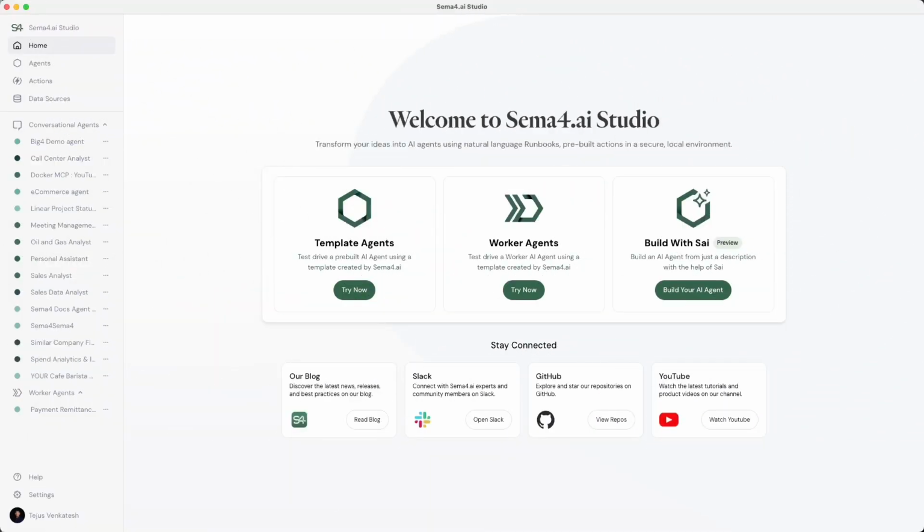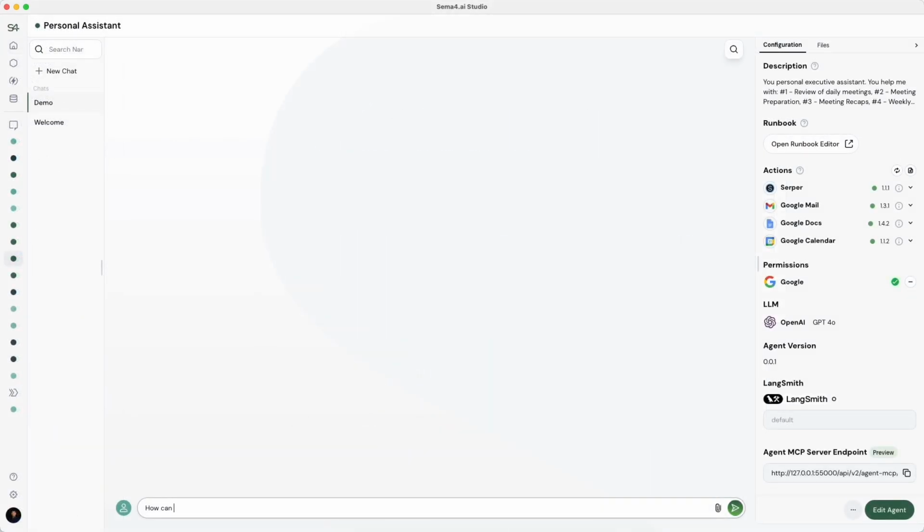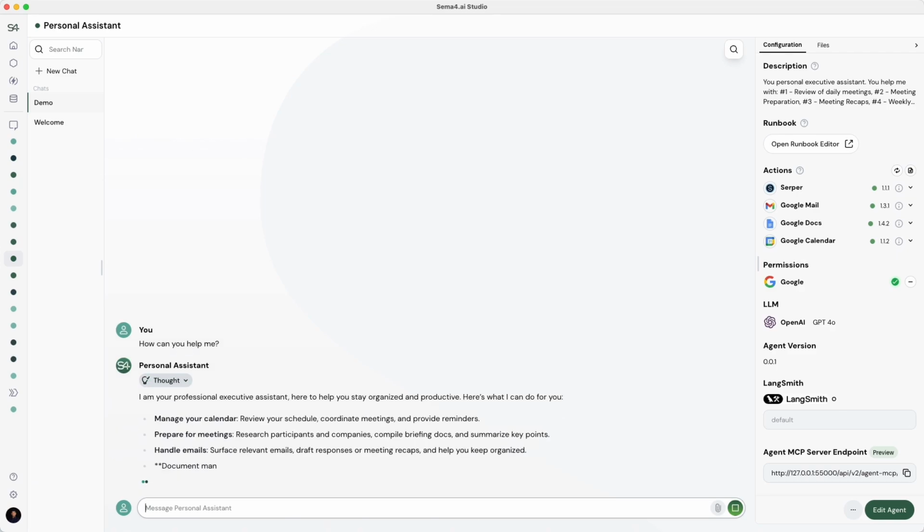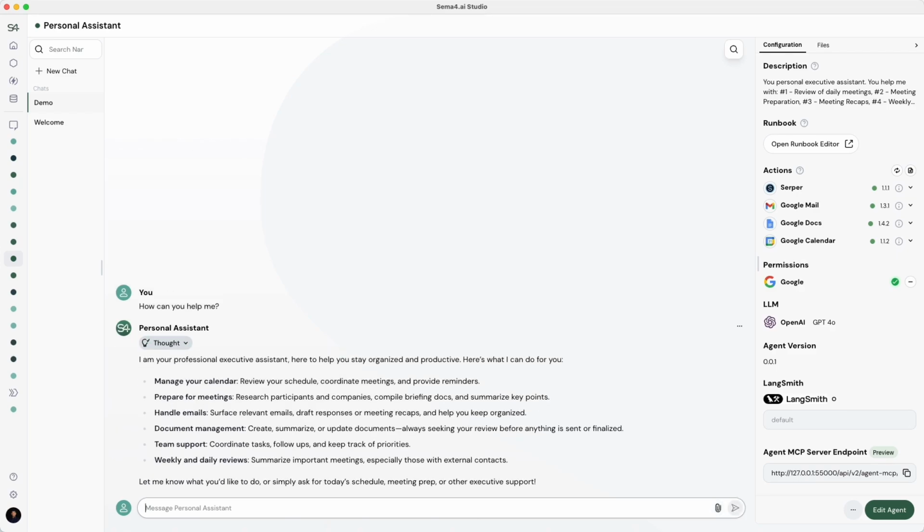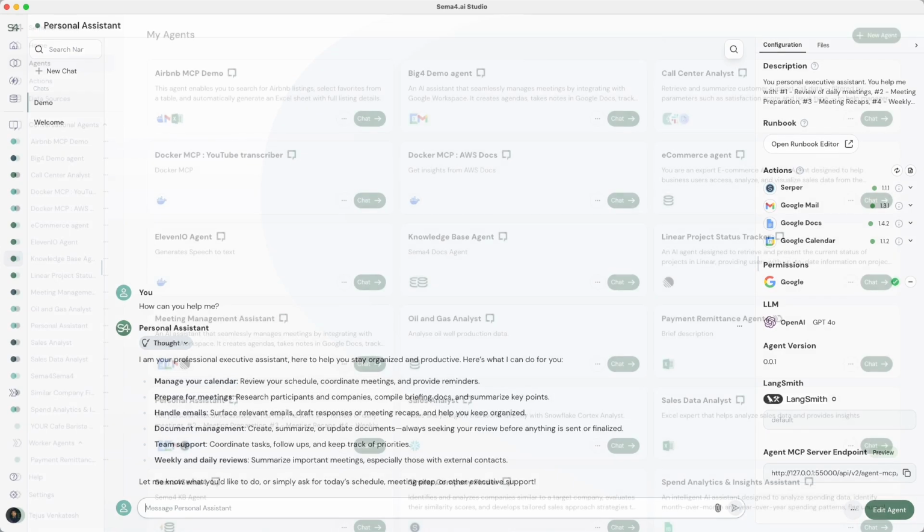Welcome to Sema4.ai Studio, where you can quickly turn your ideas into ready-to-deploy agents. In this tour, we'll show you how Studio makes it easy to build and test AI agents using natural language runbooks to define how agents work, and MCP to connect to your enterprise applications.